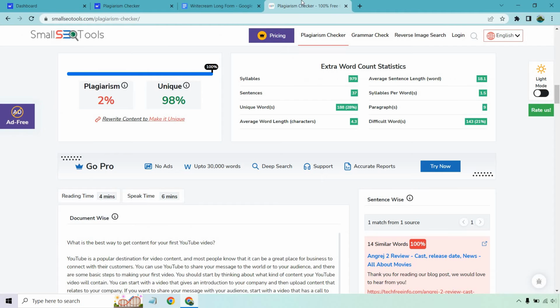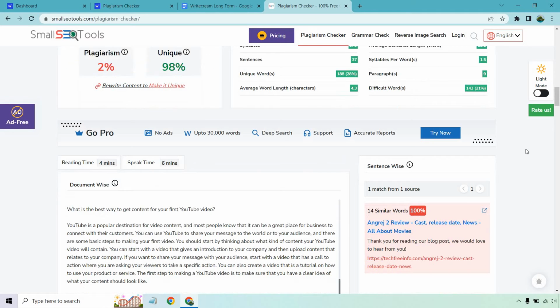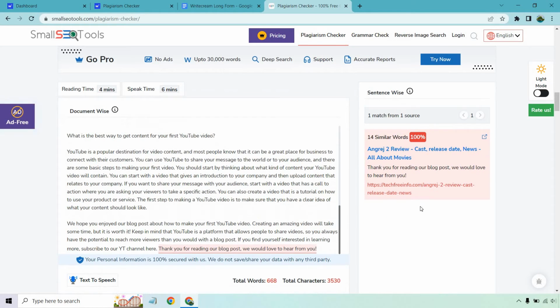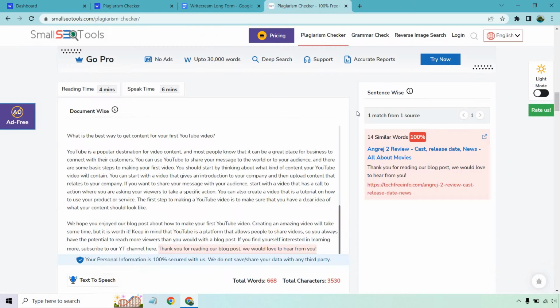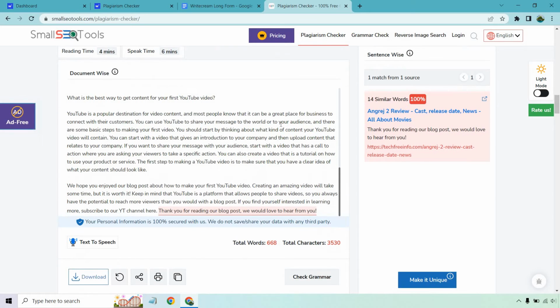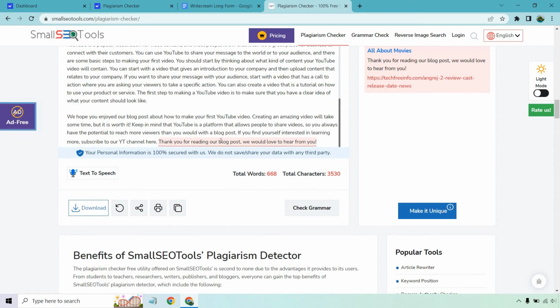I went to the Small SEO Tools plagiarism checker. There's tons of them, and pretty much it came up with something similar. Is this the actual same thing or different? So, tech free info. This was from let's talk about something.wordpress. It could have been the same, could have been similar, but if you look right here, it says, "Thank you for reading our blog post. We would love to hear from you." And that's the perfect example of something that is going to be very broad.